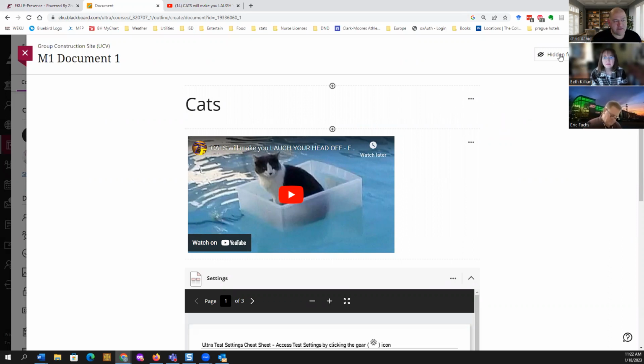Don't forget, it's hidden from students by default. If we want to just make it visible, that's fine. We can also place release conditions on this. So if we want to say only graduate students can see this document, we could make that rule. We could put all our graduate students in a group and make it visible only to them. We could make it so that they had to take a 2-question quiz before they had access to this.